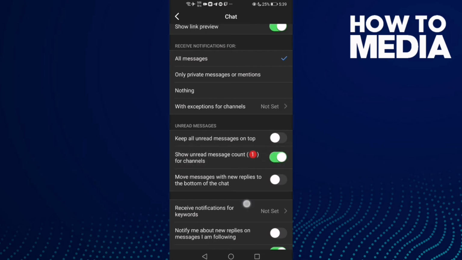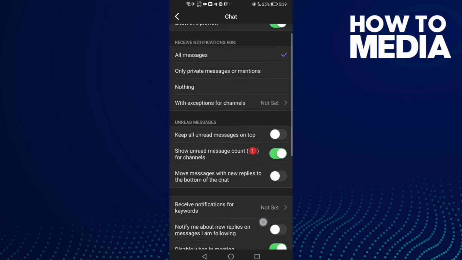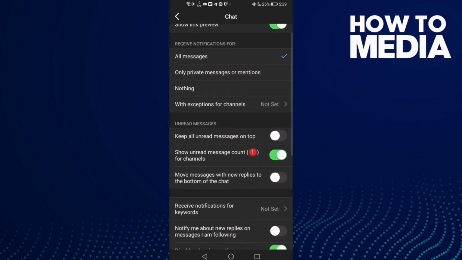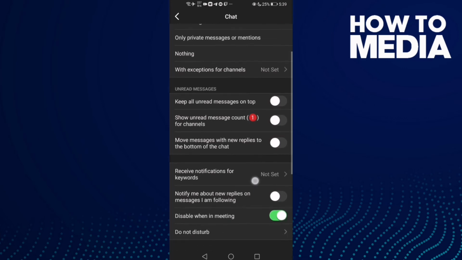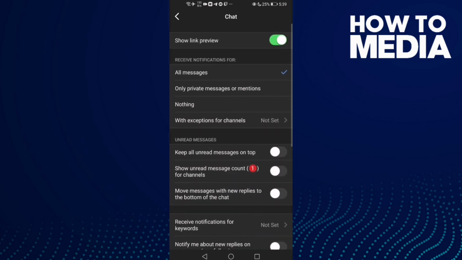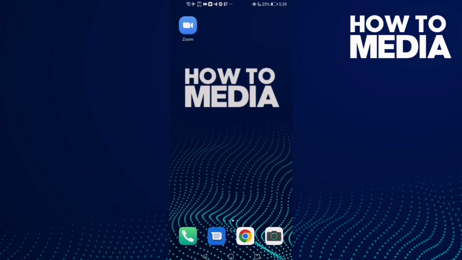Just click on it if you want to turn it on, and as you see it has been turned on. And if you want to turn it off again, just click on it, and that's it. It's easy, of course. That's how to show unread message count on Zoom mobile.